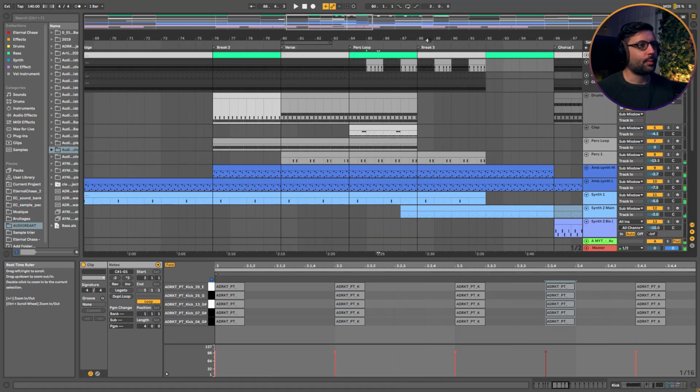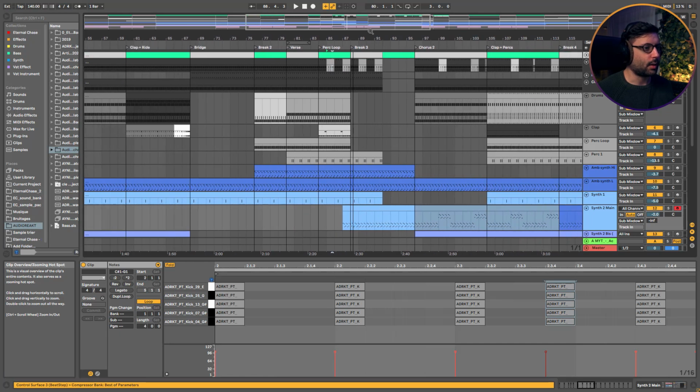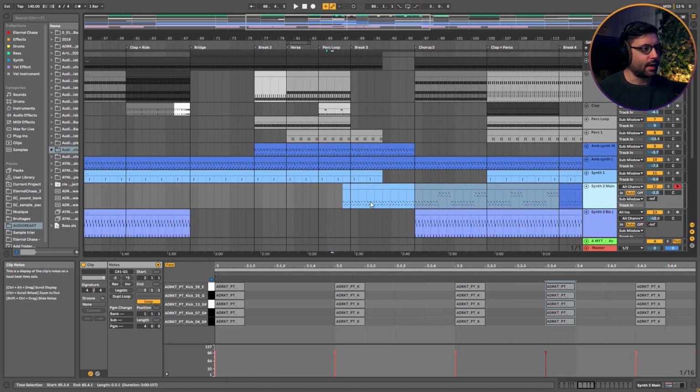And yeah, so then it's break 3. This is kind of the main break where we introduce the second lead, basically playing the same melody but with a different sound. And here, to keep things interesting with this main lead, you can see it's playing the same octave.